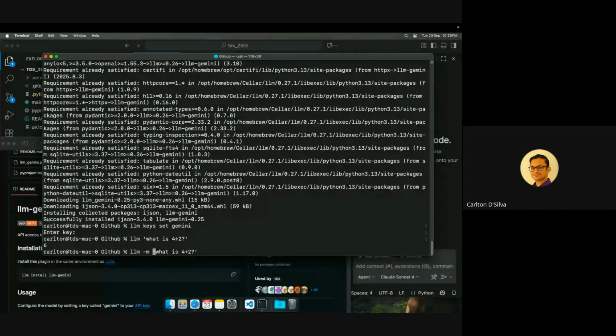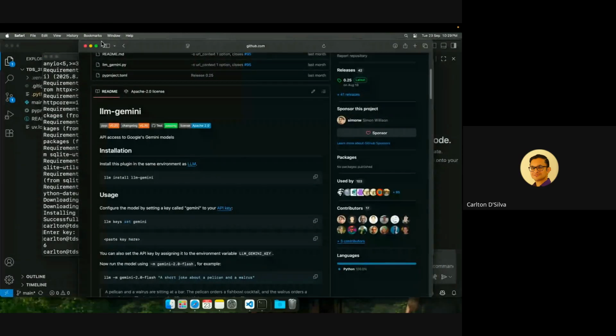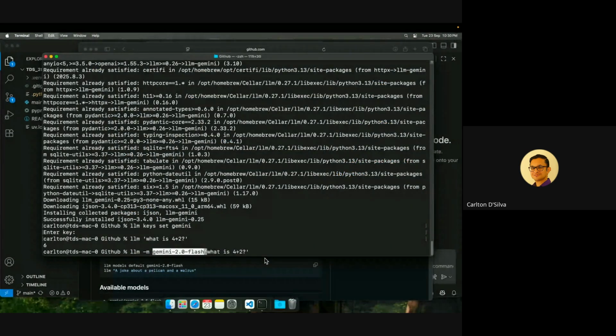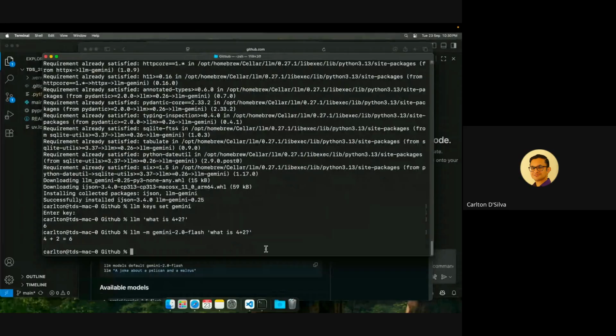So one way to specify the model, in case you don't want to export the key, you do this -m, and then you tell the model you want to use. So you can see here, you can do -m Gemini 2.0 Flash. So we'll do that. Flash. Okay. So now it will use this model to run the GPT. So 4 plus 2 equal to 6. So you can see that's how we use Gemini.